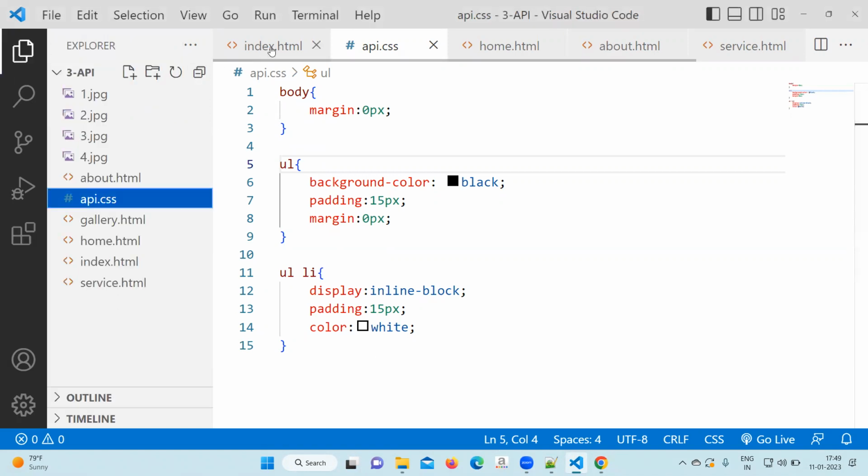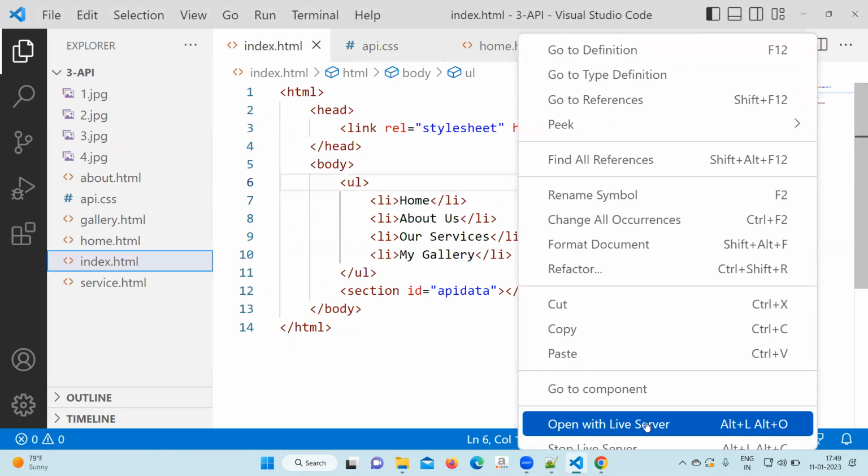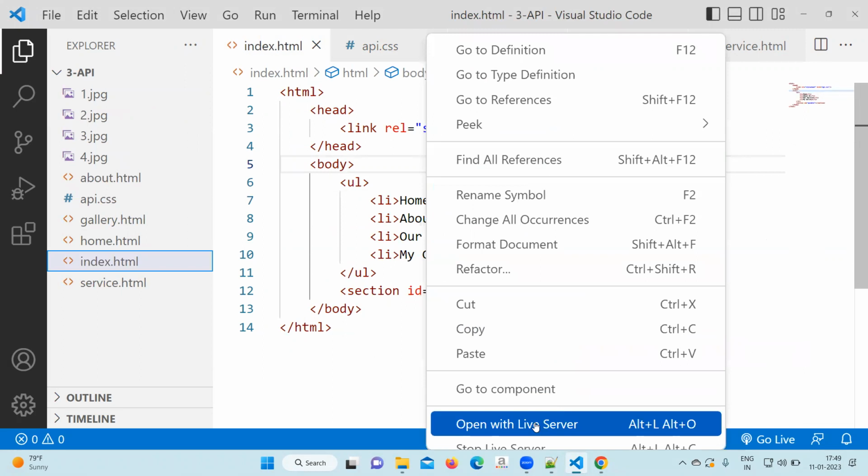Okay, if installation is done, come to the index file and right click. You will see the option called Live Server. It will open in the browser, something like this. It looks like the padding is more, we can reduce that.